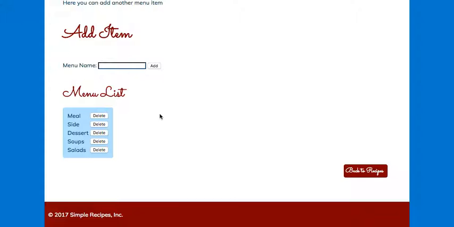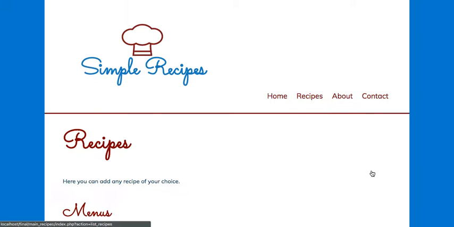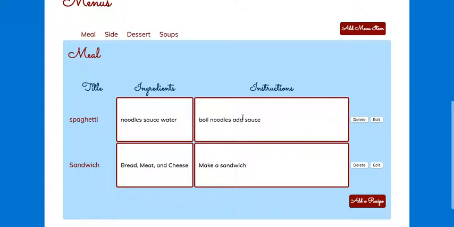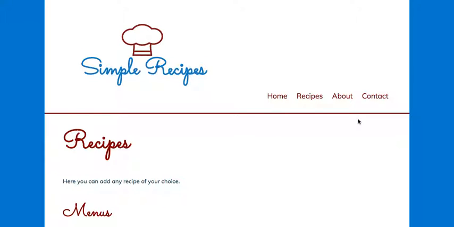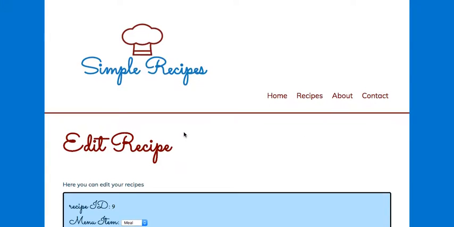But let's say you don't want salads after all. You just delete it and it goes away. And then you click this button to go back to recipes. And for your recipes themselves, you have the option to delete one or to edit them. So you can delete the spaghetti recipe or edit the cake recipe.